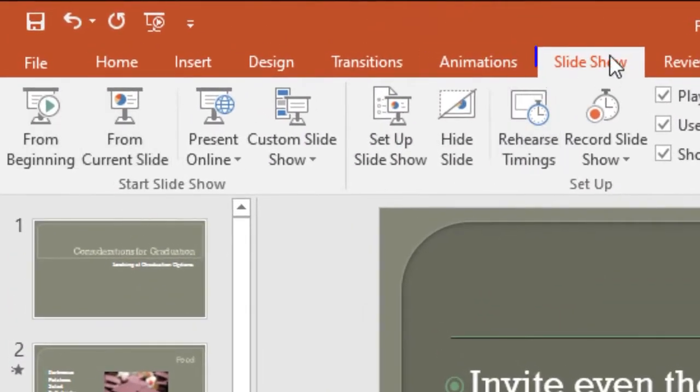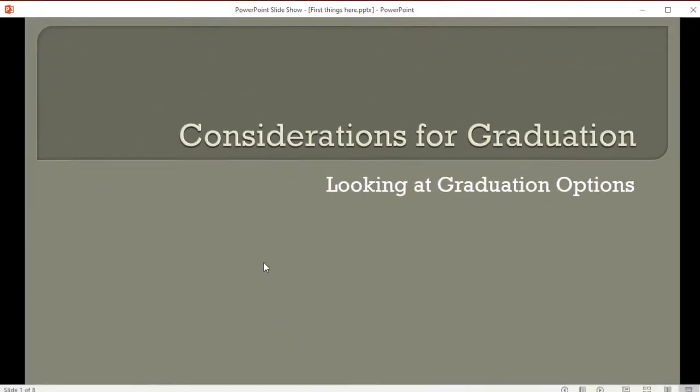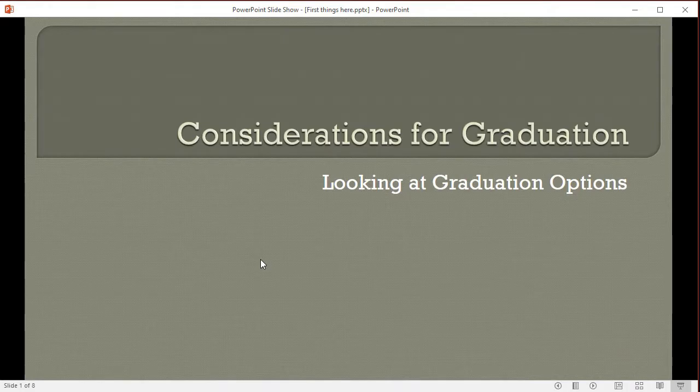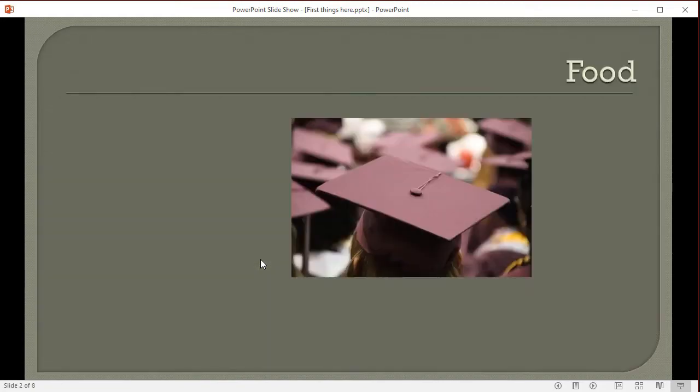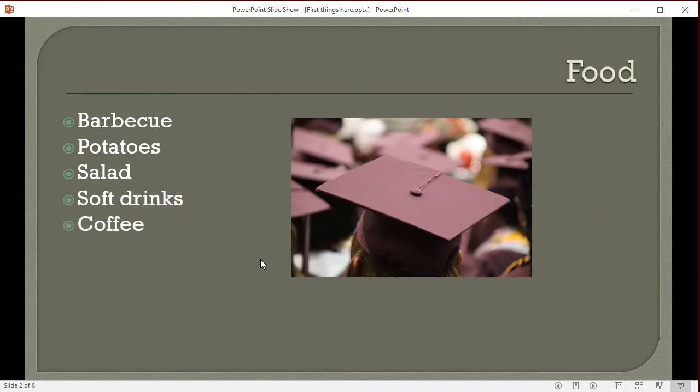Now when we click on the slideshow tab at the top, and I click on From Beginning, you'll see a bit about this. In this case, this presentation is not timed, it's set manually, so every time I press a space bar, I either move forward to another slide or move forward to another bullet. So I press the space bar once, I'm on slide 2 about food, I press it again, and now I have barbecue, potatoes, and all the other bullets I have animated that come from the right to the left to show me that particular slide.